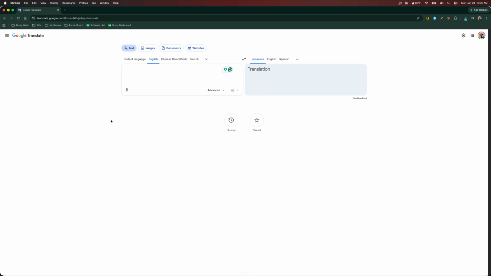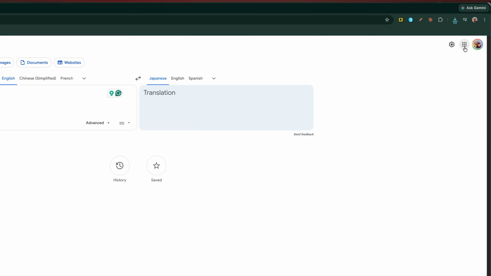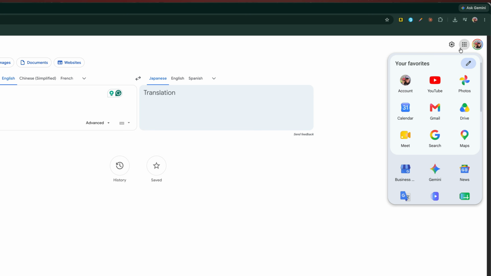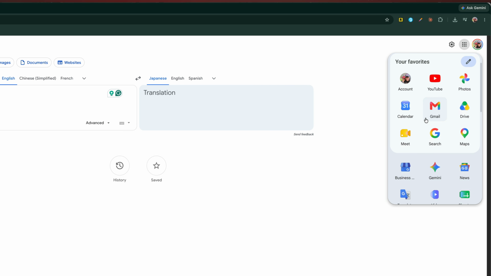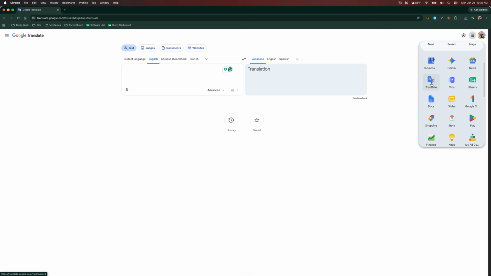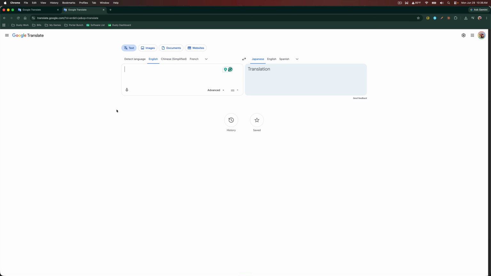In order to get to Google Translate, you can just go to translate.google.com in your browser of choice, or you can go to Google like I've done here, or use the Chrome browser. And then in the upper right-hand corner, if you are logged into your account, you can go to the Google Apps by clicking on this icon here. You'll see your favorites at the top, but if we scroll down, you'll see one that says Translate. Click into Translate, and it will take you to the main page here.